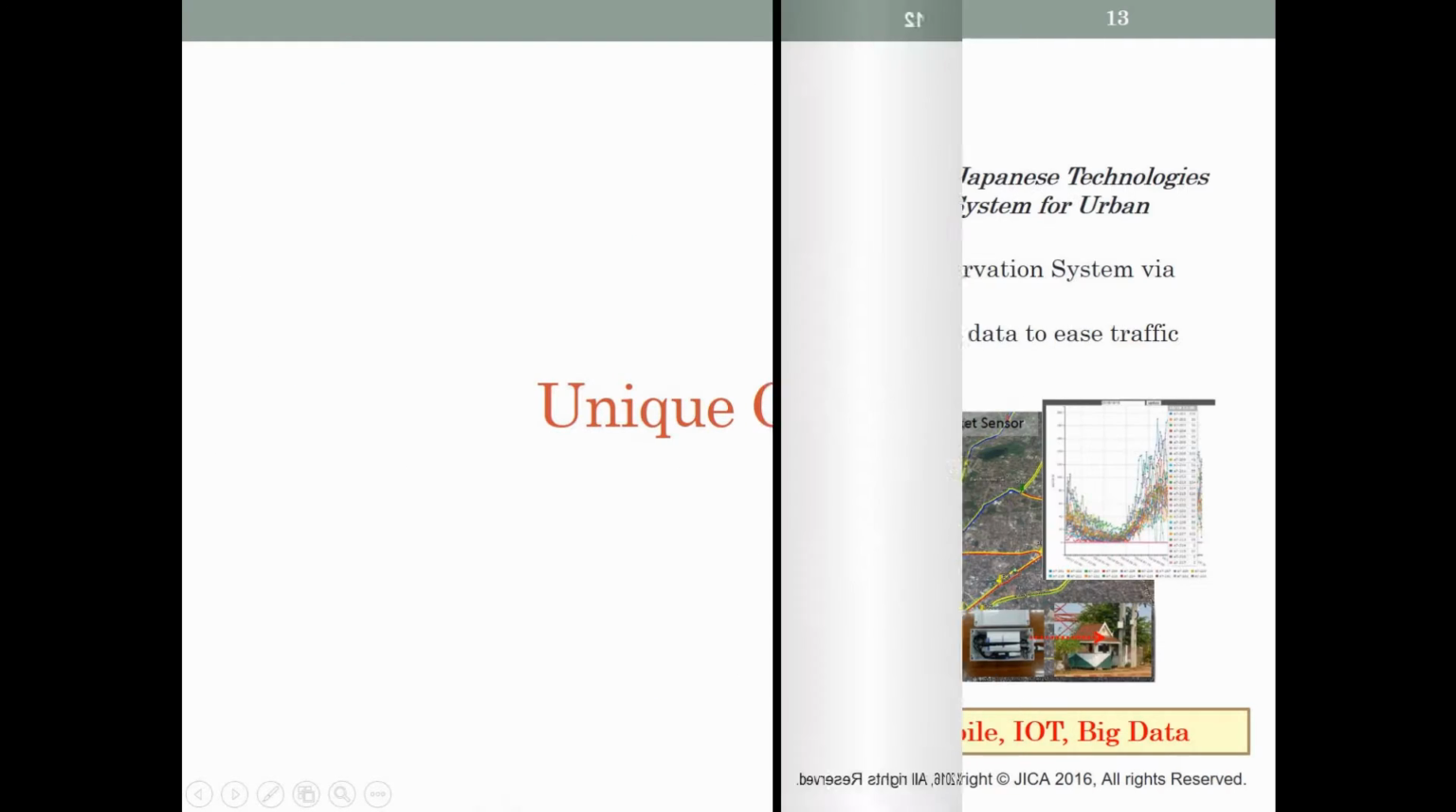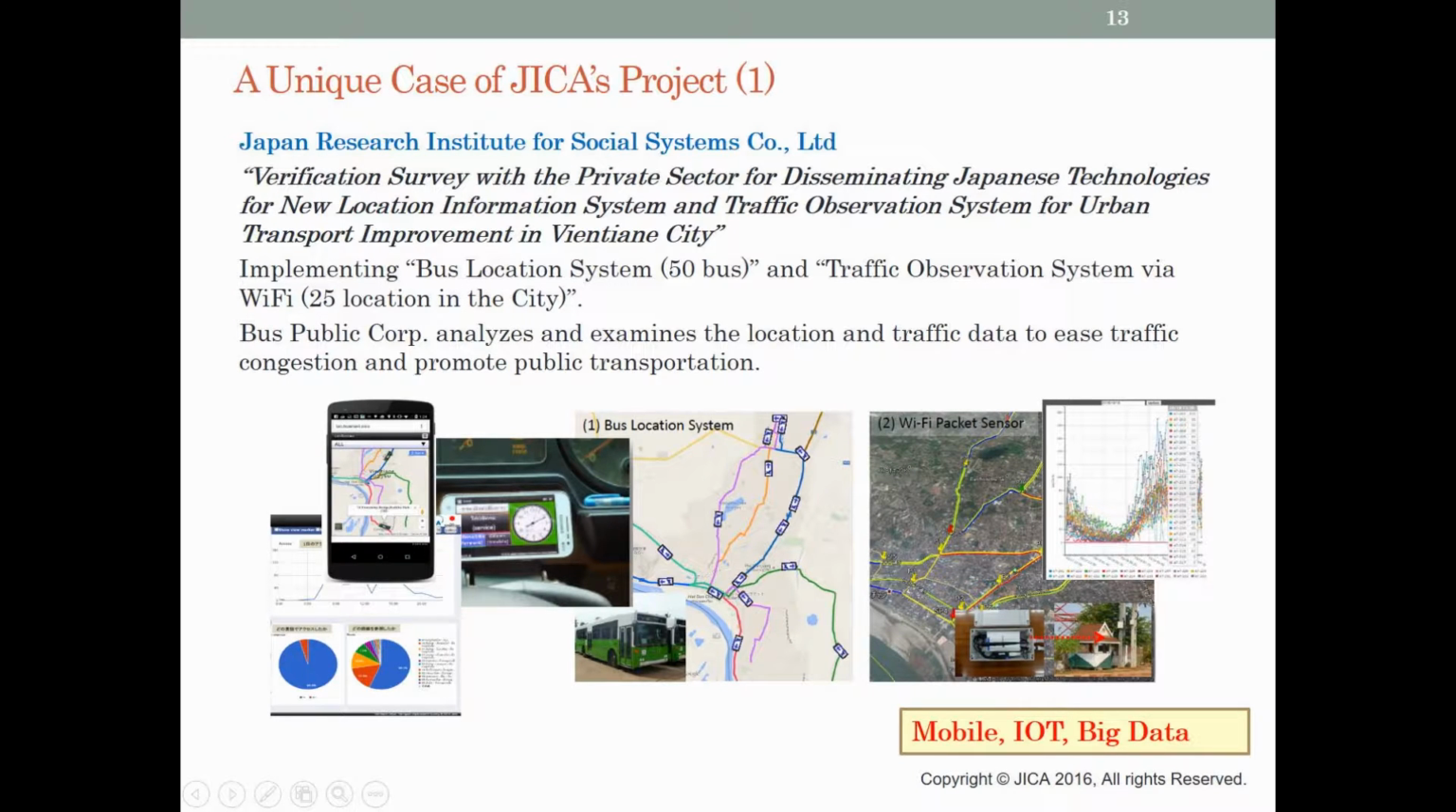Here I would like to pick up two unique cases introduced in the project research report for your reference. The first one is a proposal-based project by a small and medium enterprise conducted in Laos. There are two main systems using mobile, sensor, and big data analysis. A bus location system provides the location of the bus in a map application for users who have no information on how long he or she needs to wait for their bus.